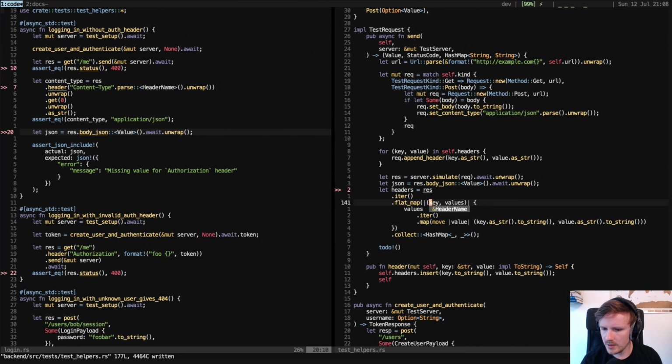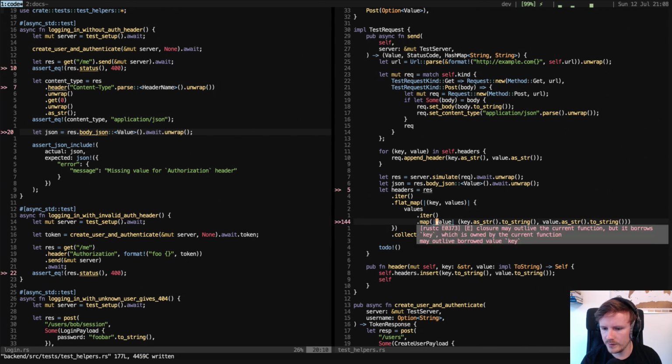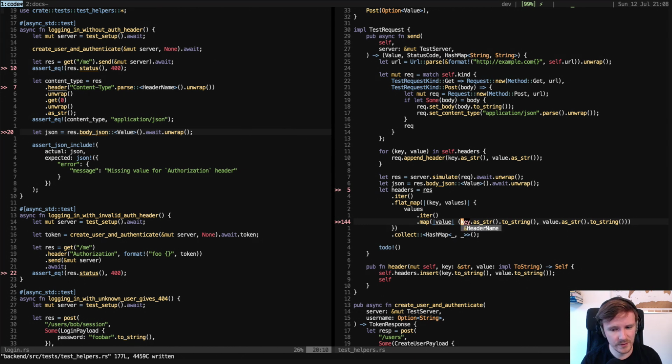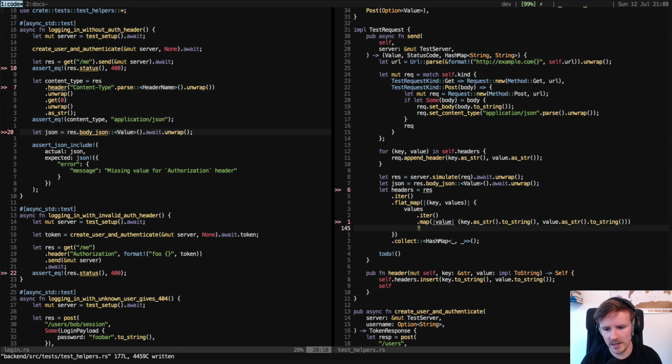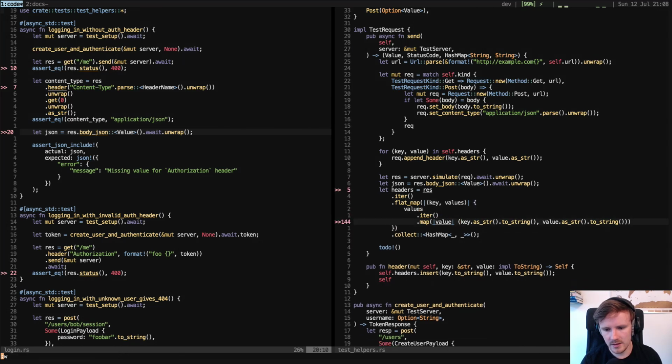To tell you the truth, I'm not quite sure why. Because key is a reference, which we are able to copy. I think it has to do with the fact that if we don't have the move, then it makes a reference to key, so a reference to a reference, and that first level reference might not live long enough, because it dies right here, I think.